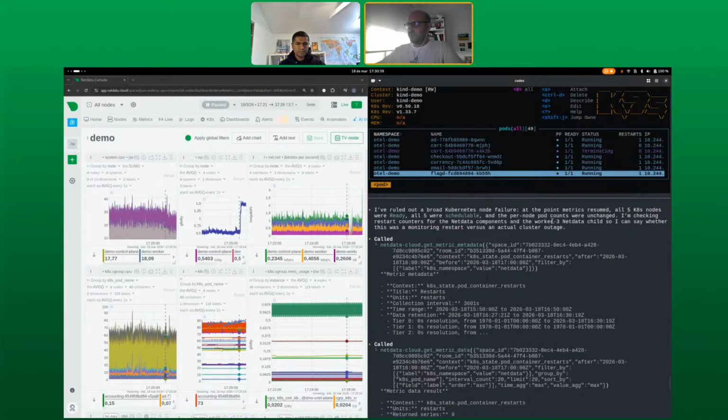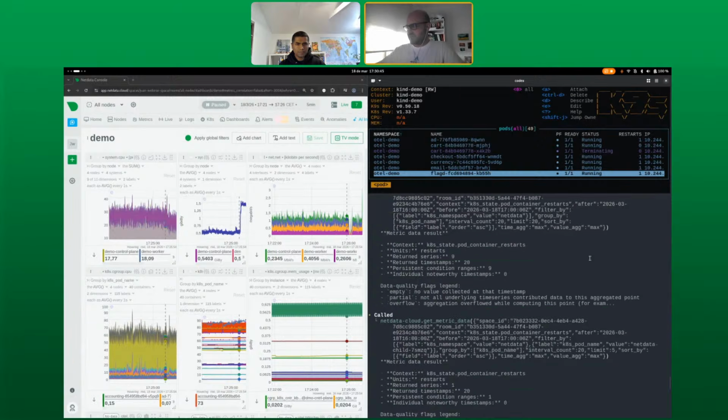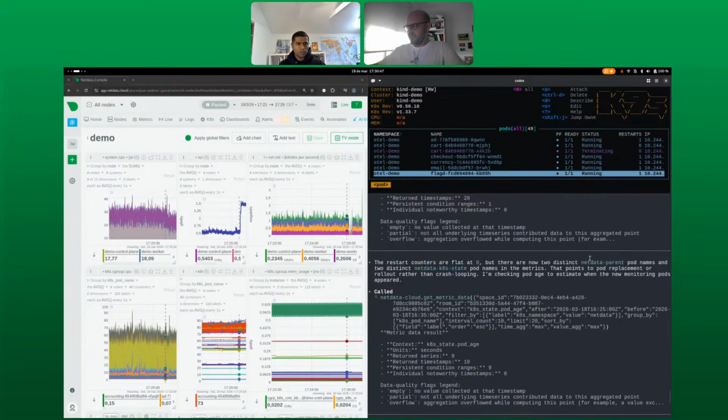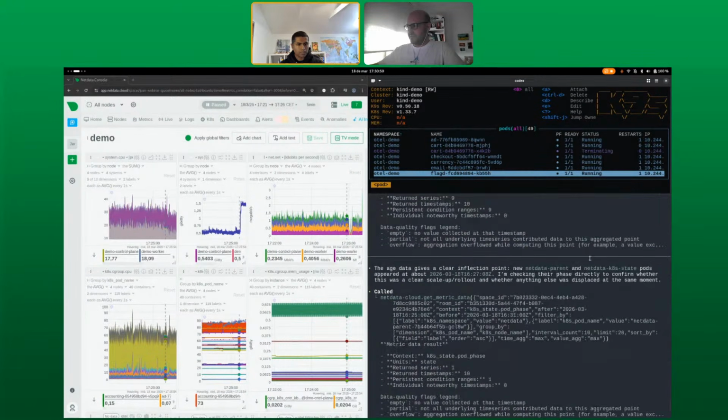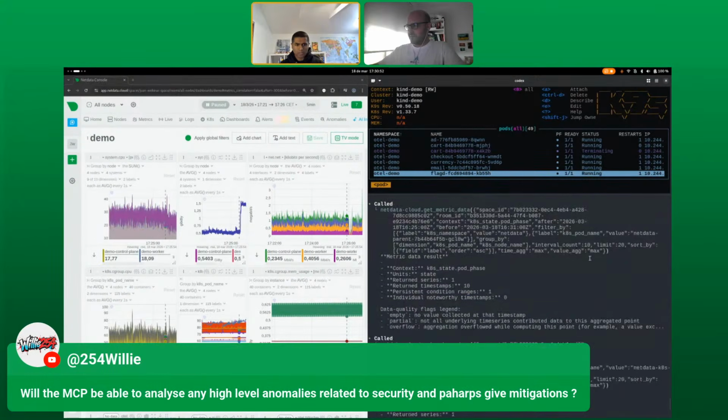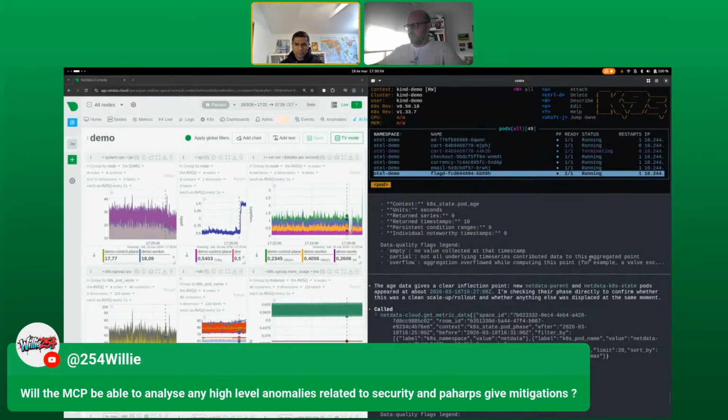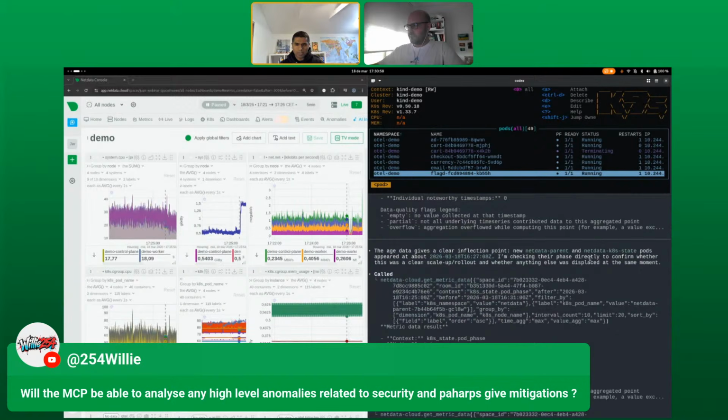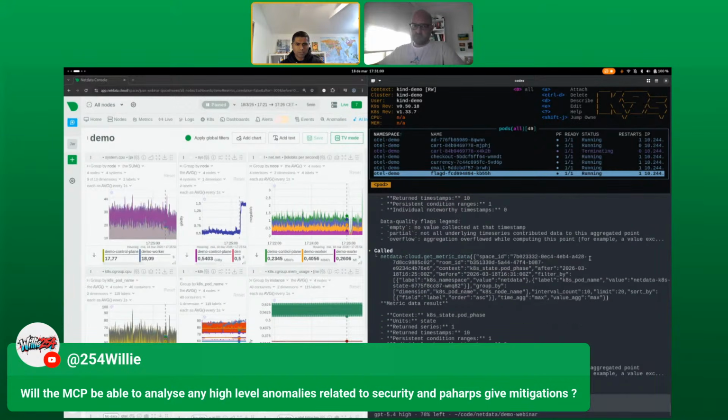So it's now trying to figure out if it was a monitoring restart versus an actual cluster outage. While we wait for that one, I think there's another question. I'm just gonna put it on the screen. It's from 254 Willie. Will the MCP be able to analyze any high-level anomalies related to security and perhaps give mitigations?